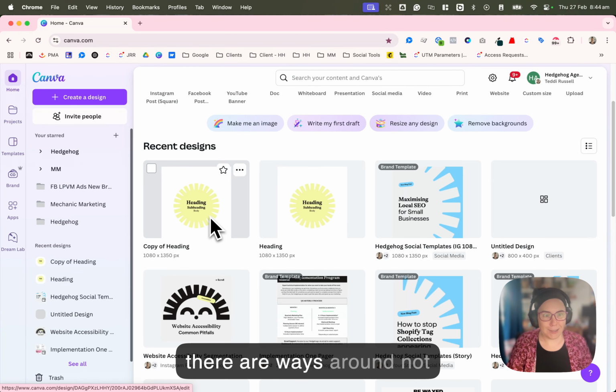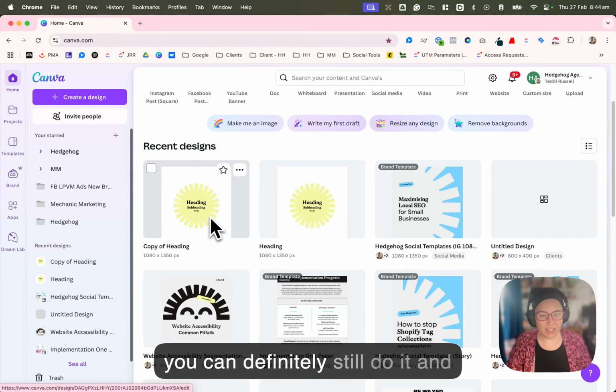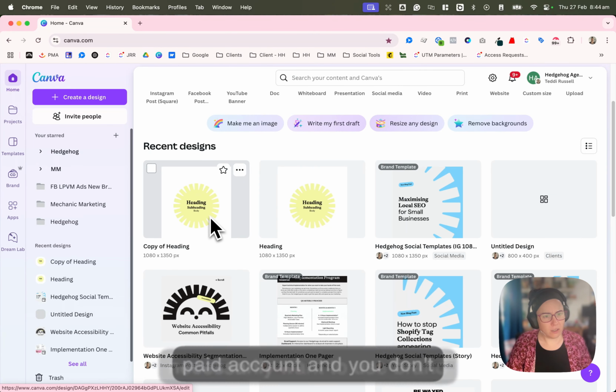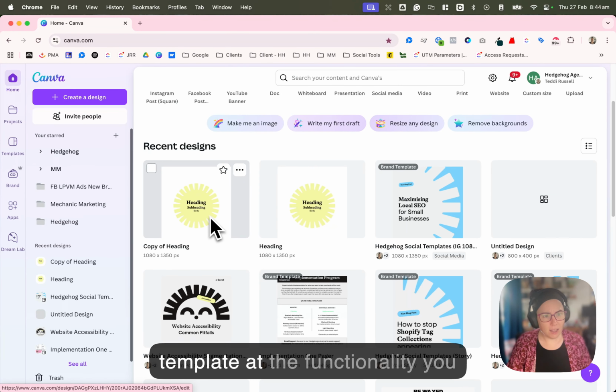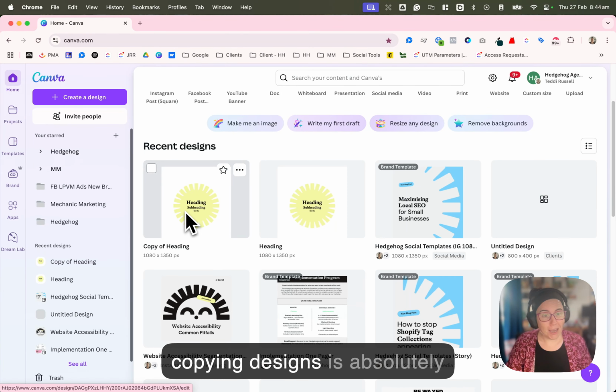So there are ways around not having a paid account, and you can definitely still do it and duplicate it. If you have a paid account and you don't necessarily want to use the brand template functionality, you can do the same thing. Copying designs is absolutely available across all levels of plans.